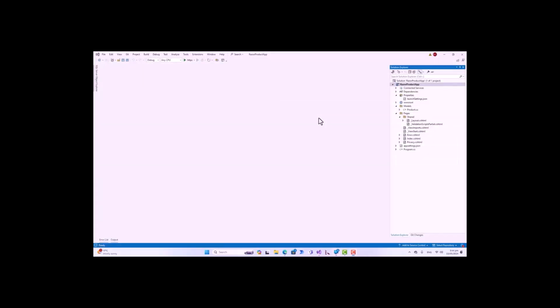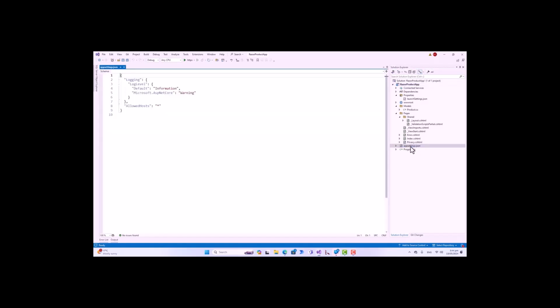So let's start with exploring the project structure for this Razor Pages web application. I will start with the appsettings.json file. This file will ultimately store the configuration settings for our application, such as the database connection string when we have actually created it. So don't worry, we'll do it ultimately. It also stores API keys if there are any, and other application settings. It allows you to easily manage your application's configuration without hard-coding values in your code.